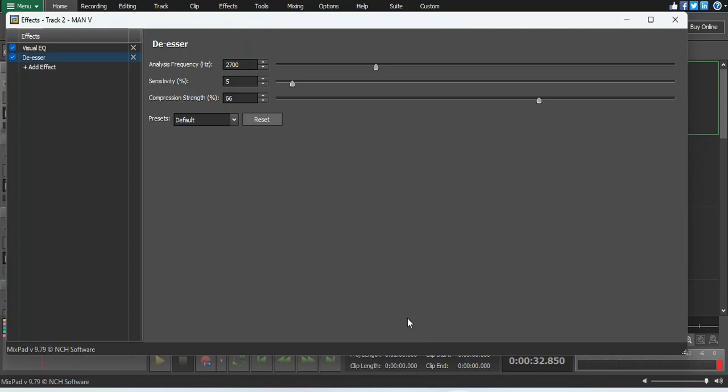Because if you overly de-ess your song, those S sounds will sound very quiet, and then the rest of your vocal will sound too high. So it is very important when you're de-essing to understand how much you should de-ess.